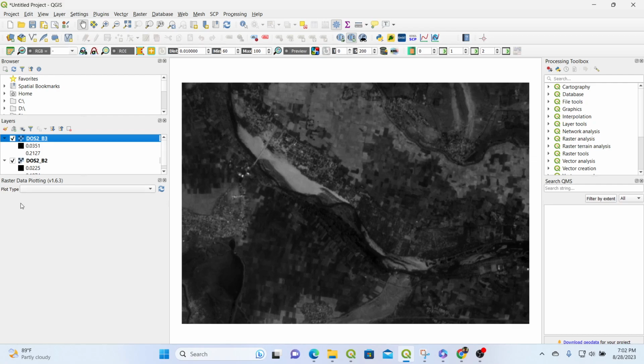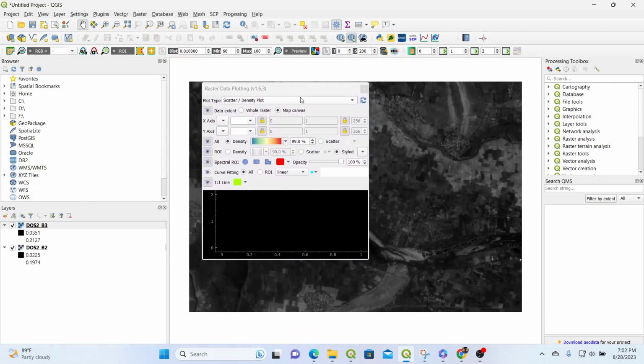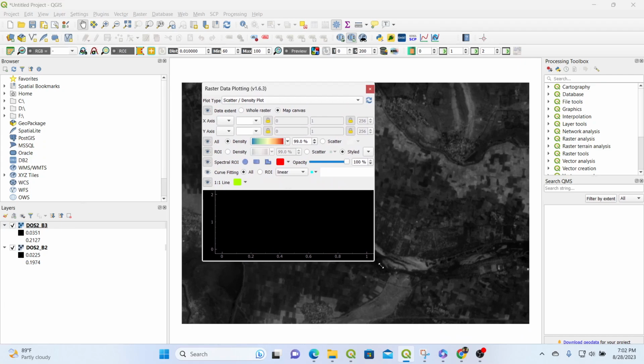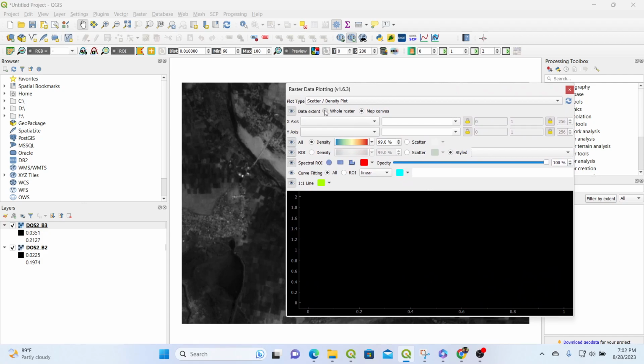So once we click on this, the dialog box will open, and here we need to select. What we are going to do is a scatter or density plot, and it also has the spectral profile plot and temporal profile that were explained to you in the previous tutorials. I'm going to take the whole raster and plot both of them. I will keep the blue band on the x-axis and the green band on the y-axis.